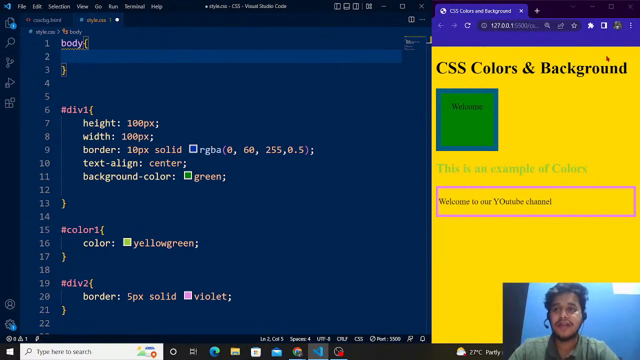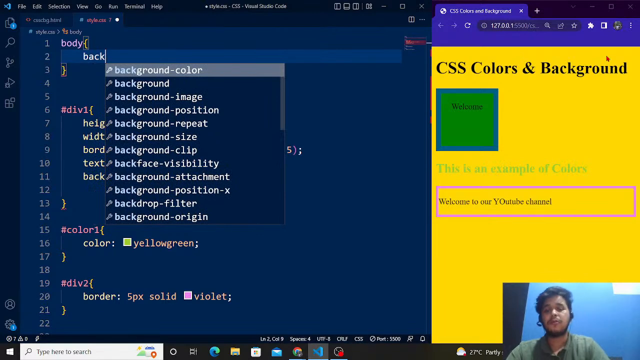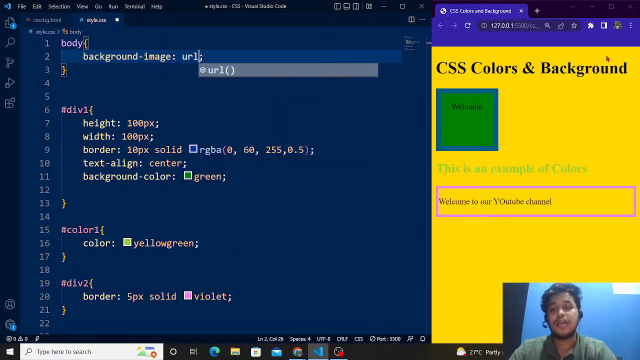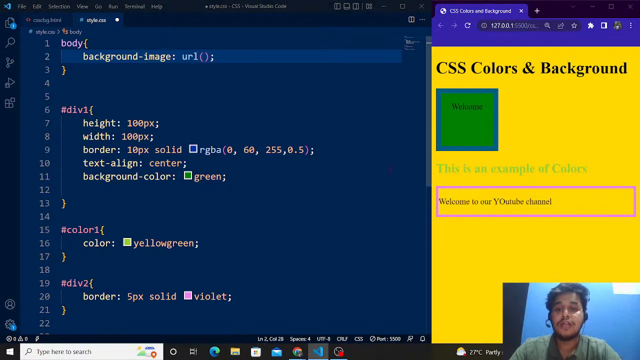For that we have another property, which is the background image. If you are using VS Code, you can get these properties quite easily. Just write here background and it will give you all the background related properties. Fine. For that we have to import a picture, right? So I have written URL over here. Let me just show you.